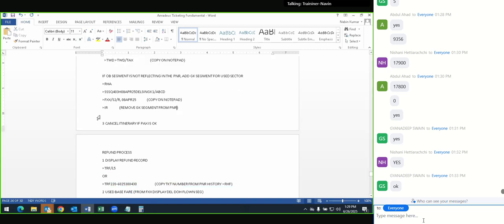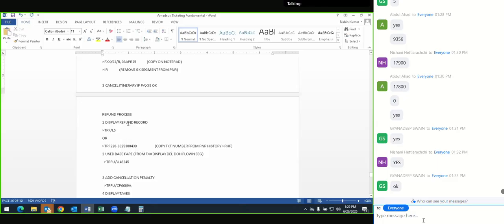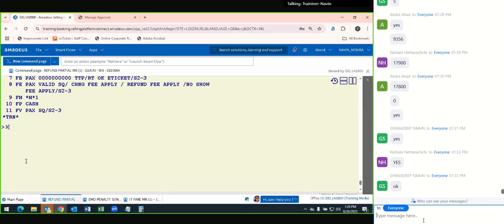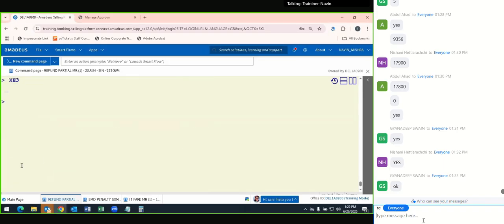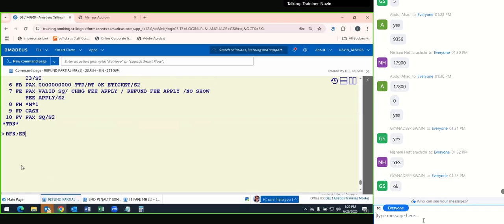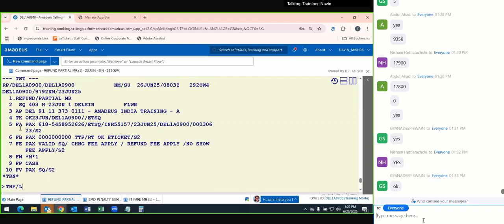Now the next thing, we will have to cancel the itinerary and process the refund. How will I process and cancel? Let's do XE and I'm going to cancel segment number 3. Let me cancel it. Let me save it. And then I'm going to process TRF slash the ticket line number 5.